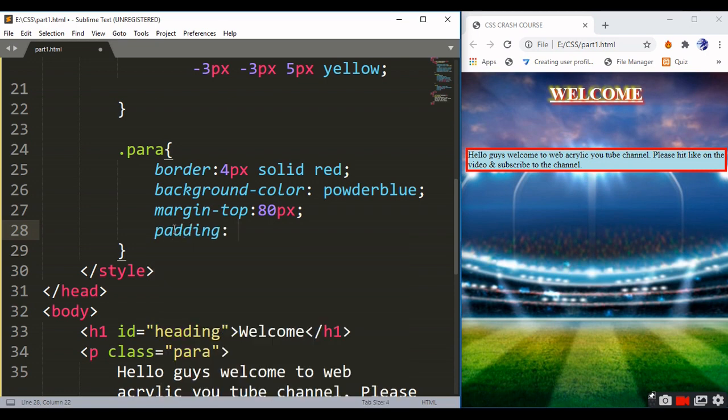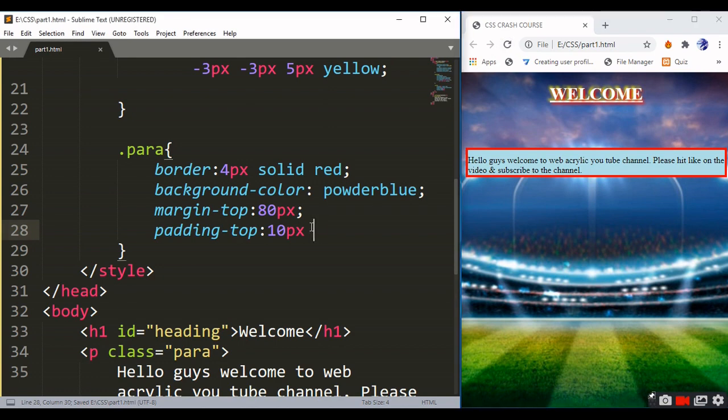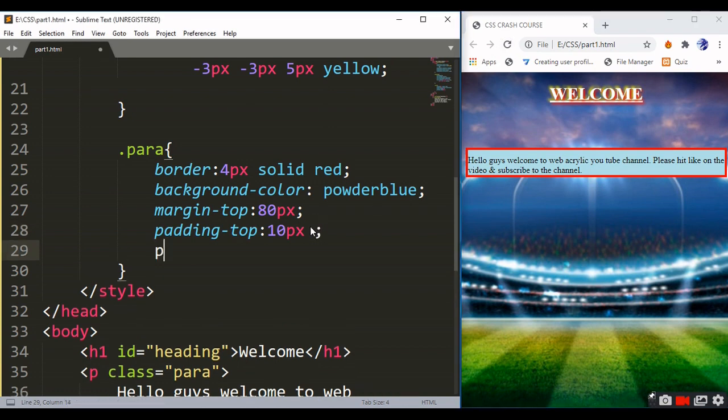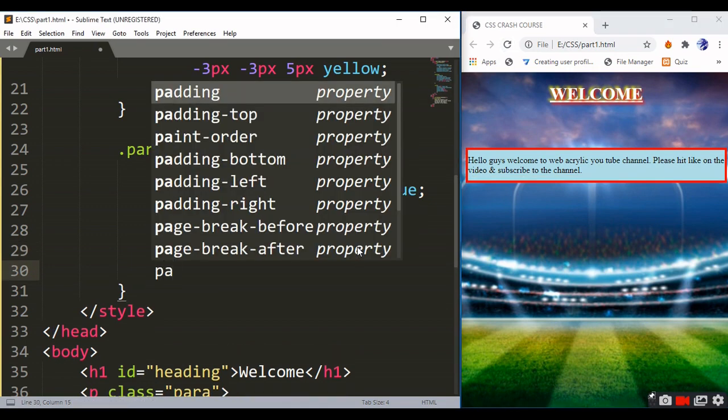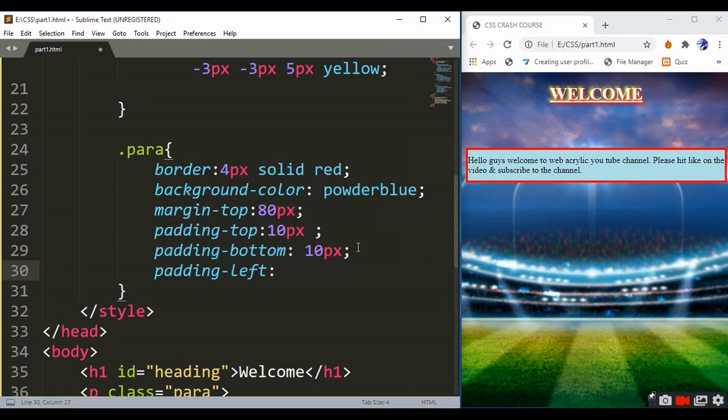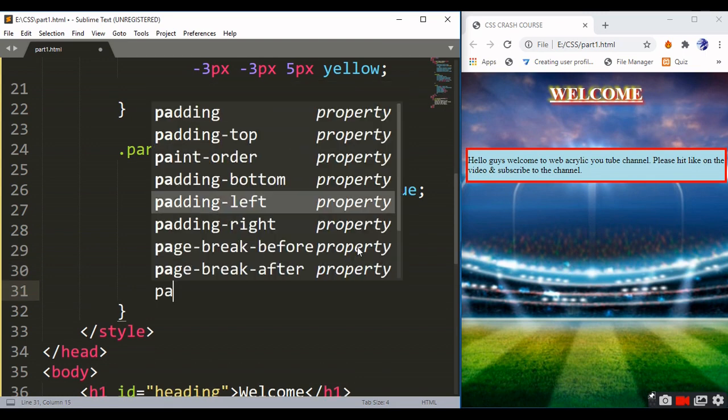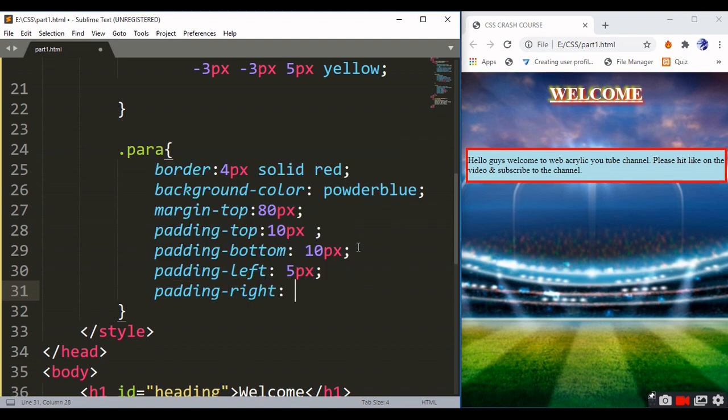So let's increase the padding of top to 10 pixels. Alright, and padding bottom also 10 pixels. Here you go. We also need padding left of 5 pixels and padding right of 5 pixels. Here you go.